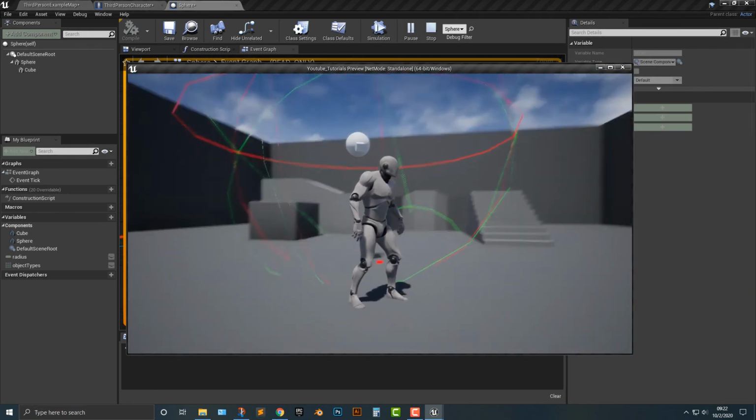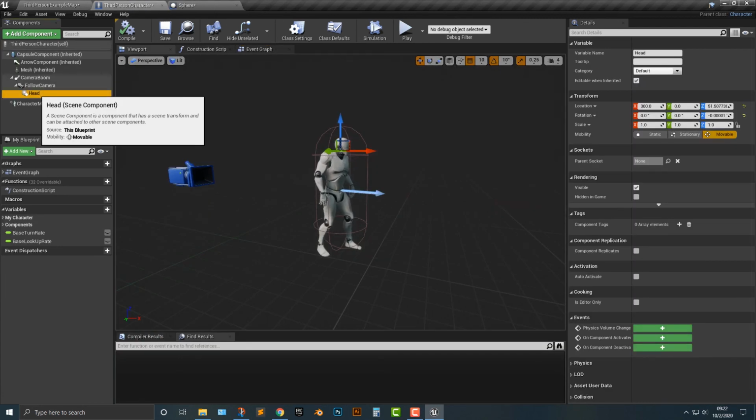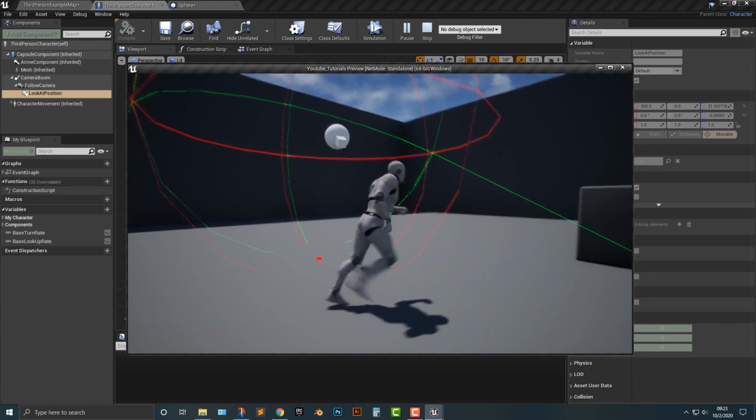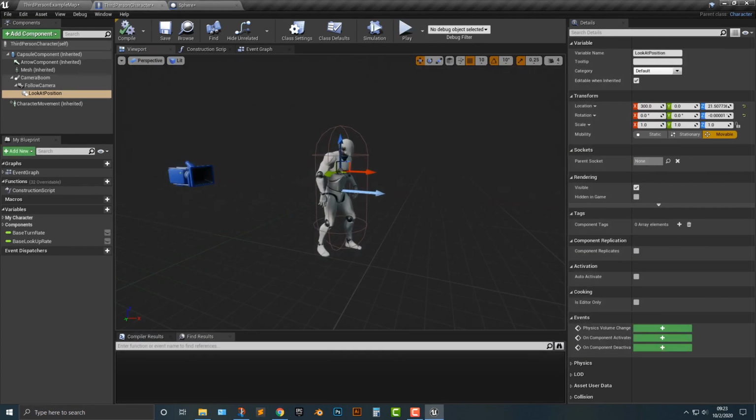Okay. And of course, if you really wanted to, it doesn't have to be your head, by the way. We can just say look at position. Okay. And you can make this anywhere you want. Like, let's say you want it to be at the body here, or the feet, or it doesn't really matter. And it will always look at that particular spot. Okay. So that's a kind of a little helpful tip there.